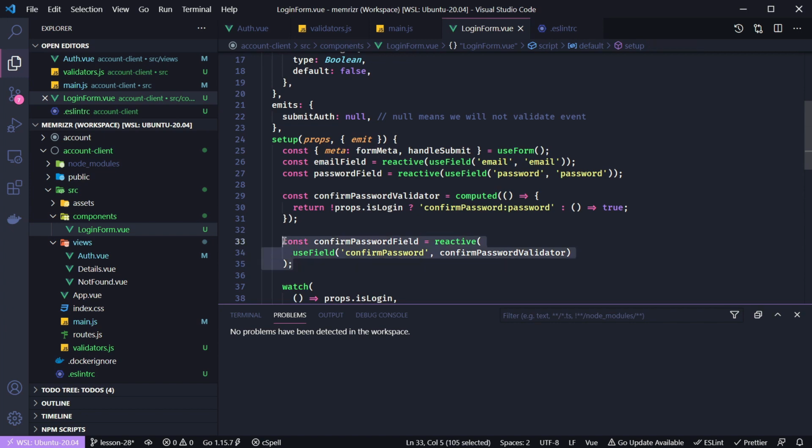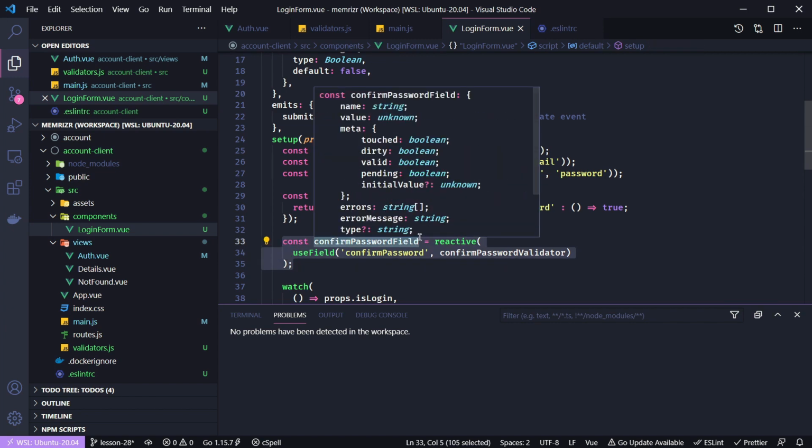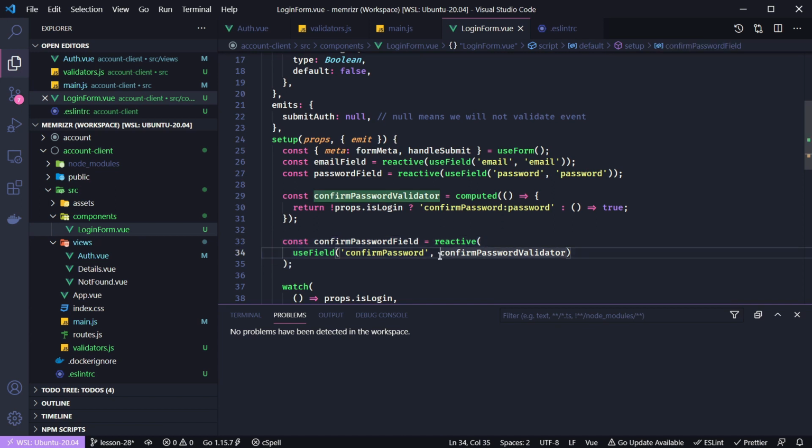Now, here for this validator, the confirm password field, remember, we only want this to exist if the user is in sign up mode and not sign in mode. Hence, we pass it this confirm password validator, which you see here is a computed property. We use computed and pass it a function. Then we say if it is not login mode, then we want to confirm the password. And this is the colon, meaning on the password field. So we want our confirm password field to match this password field's data. Otherwise, we want it to always return true. So if we're in login mode, this validator is true, and we can submit our form.